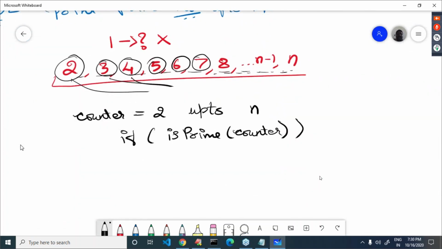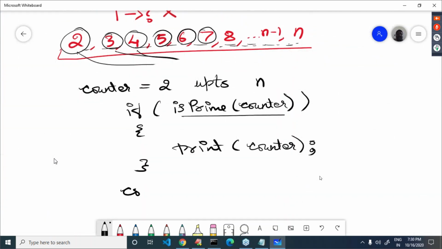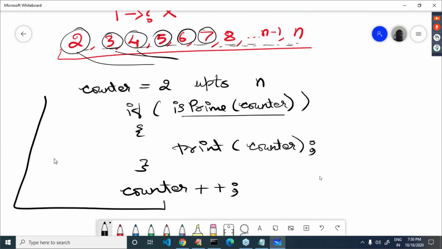Are you understanding? If this condition is true, if it is a prime number, what should I do? Print. What should I print? Counter. If the condition is not true, what should I do? Either true or not true, what I should do? Update. What is my update? Counter plus plus. And now, should I go back here?